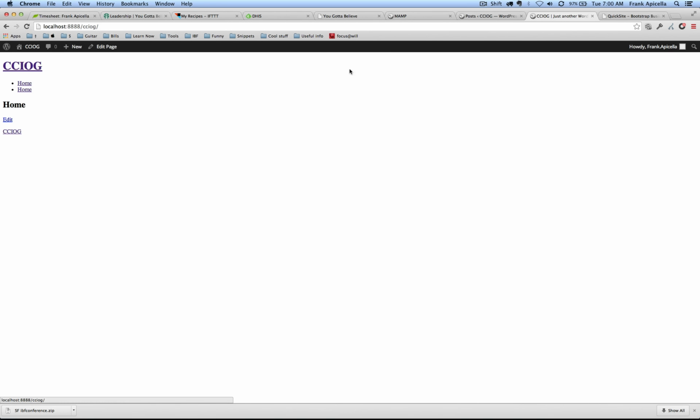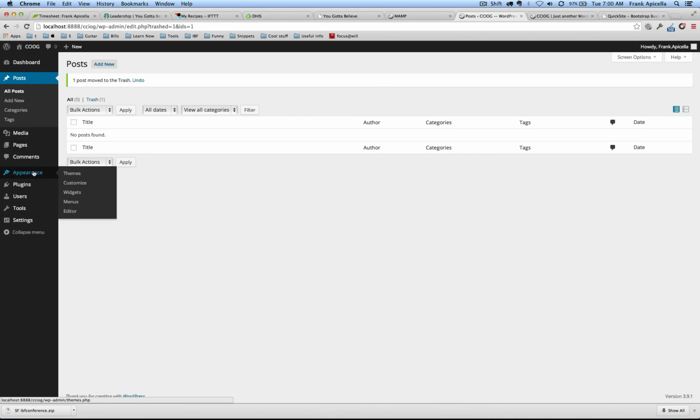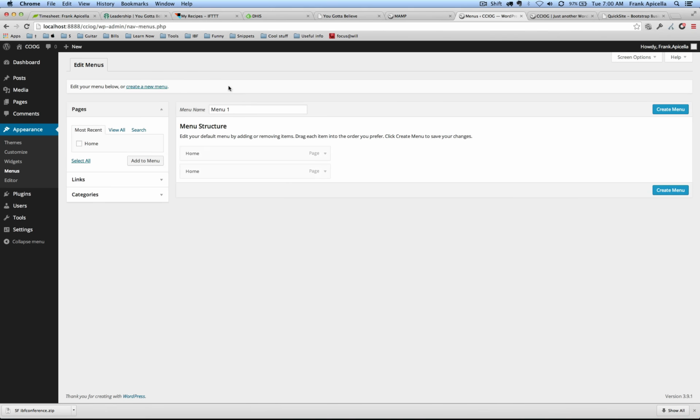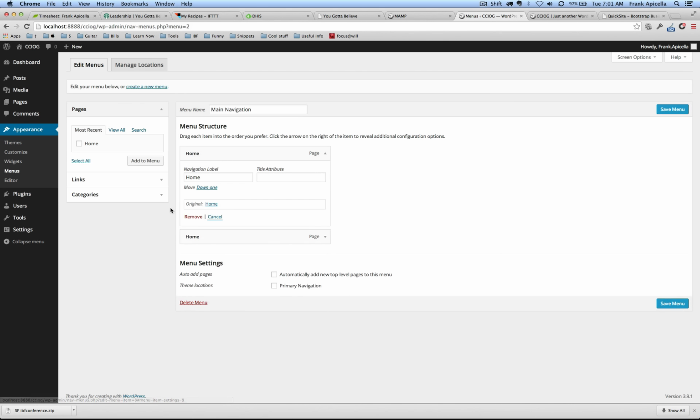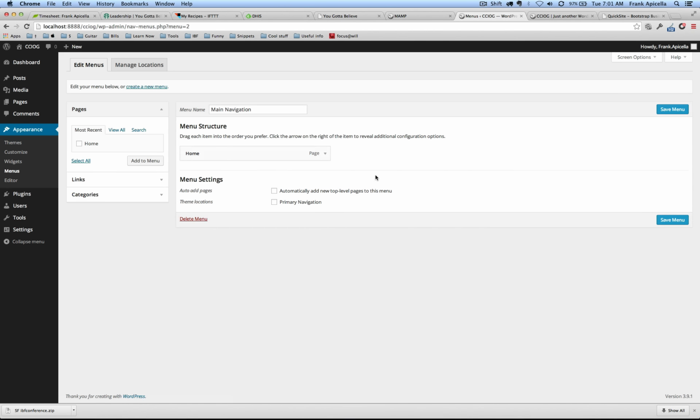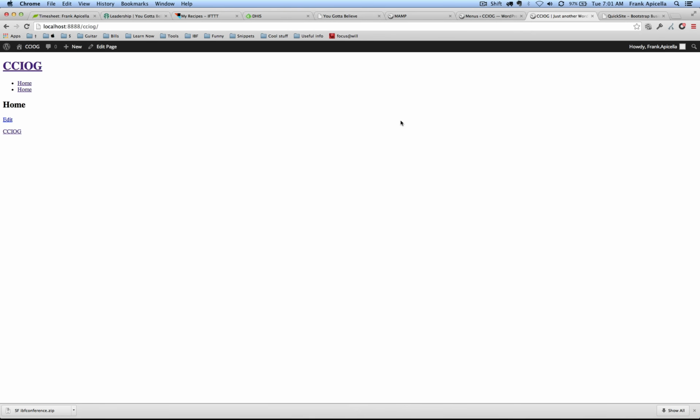And now the other thing we need to create is a menu. So appearance, menus, main navigation, whatever you want to call it. Create the menu. And I want to remove one of them, primary navigation, save menu, refresh. We got that. There's the title, the footer, the edit thing. So we're looking good.